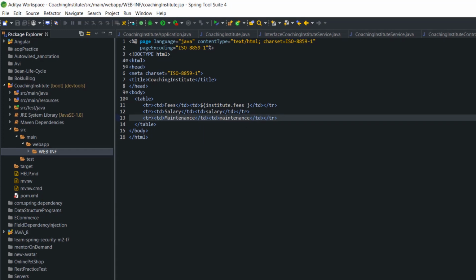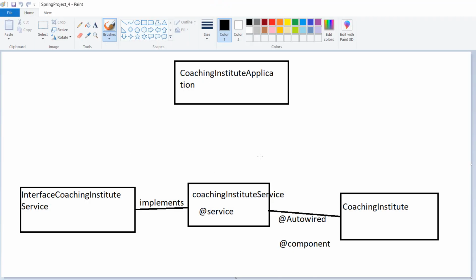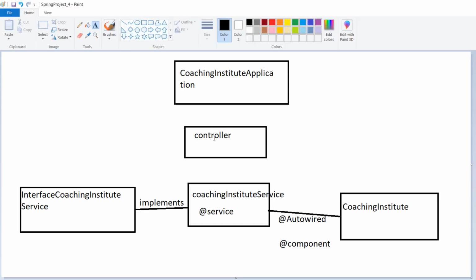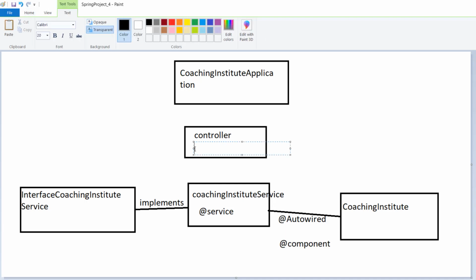Now let's see what are the things we have done. Controller we have created, we have seen the implements, we also seen the work of a coaching institute. Now the thing that we have done here is we have created a controller. The controller is annotated with @Controller annotation. Coaching institute controller we have created, correct? And coaching institute controller is annotated with @Controller annotation.